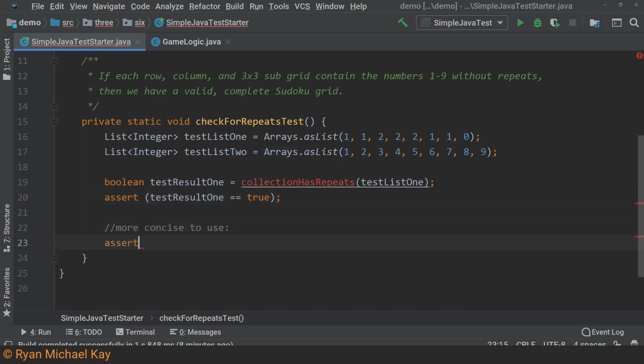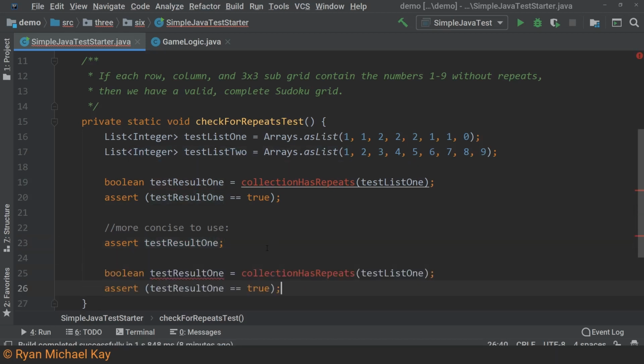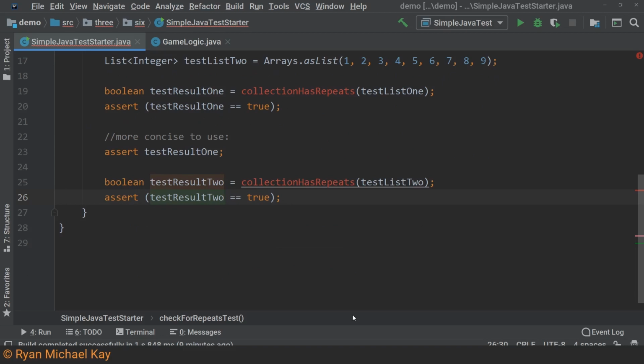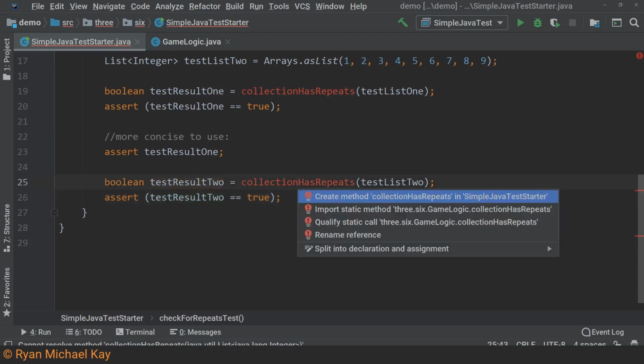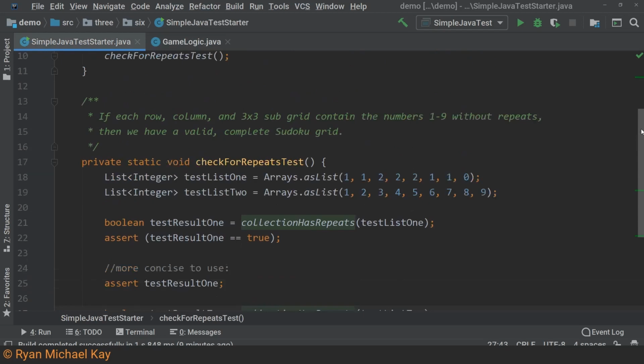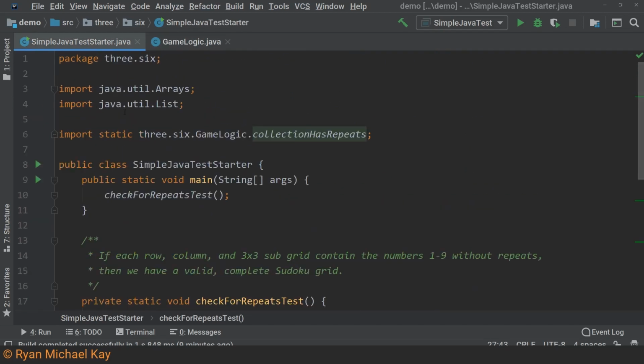Note, I have written these assert statements in a very verbose and easy to understand way, but they can be simplified. The next step would be to implement the method we want to test. To save time, I have included this method as a static method within game logic, which does not need to be created in order for us to call that method.